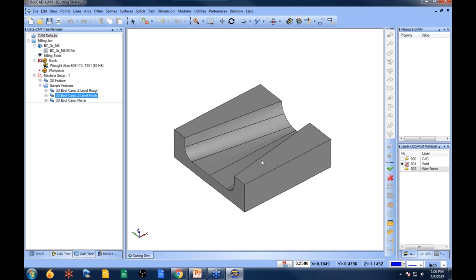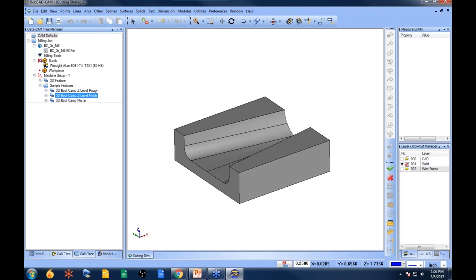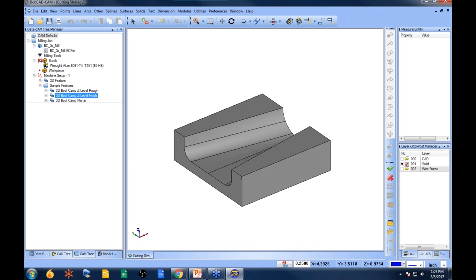Now, here I have a sample part. I have about 10 sample parts that we're going to look at here today. We have our job set up. I have the stock set up. I have my zero set up, and then I have some features.